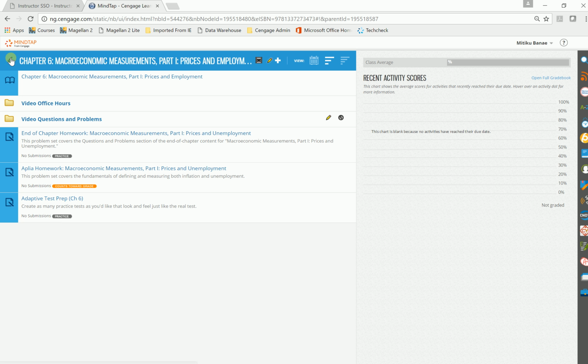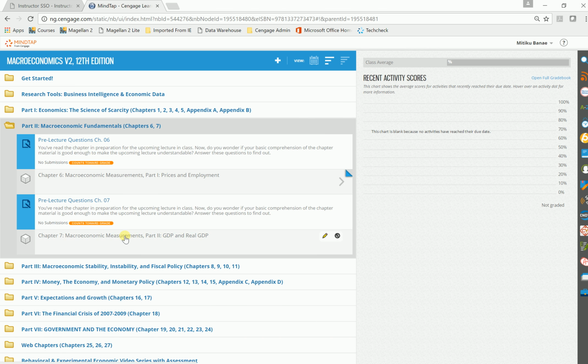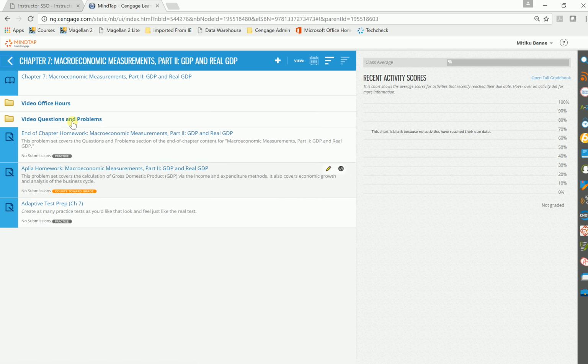To go back, you simply use this arrow. It'll take you back into the MindTap path, and then you can go in and select chapter 7, and you can see it does follow that exact same learning path with the e-text, video office hours, questions and problems, and then the corresponding homework and review.